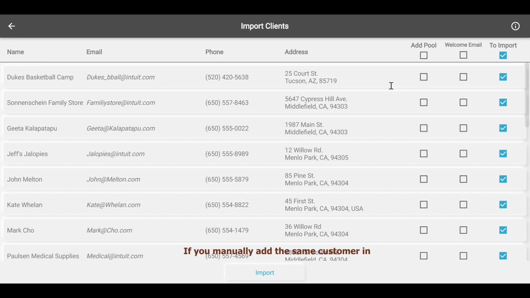If you manually add the same customer in QuickBooks and also in PoolSoft, then you don't have to import it from here. Instead, you have to use the Sync Clients functionality, but I will demonstrate this in another video.